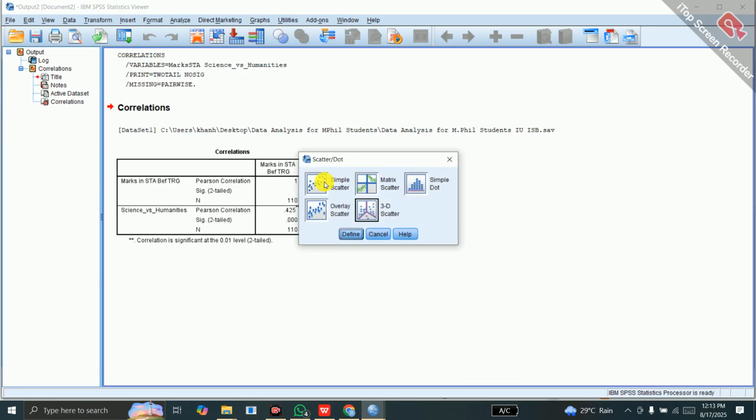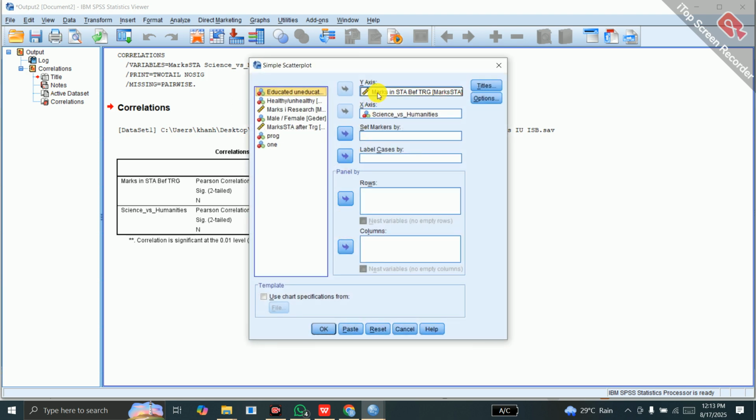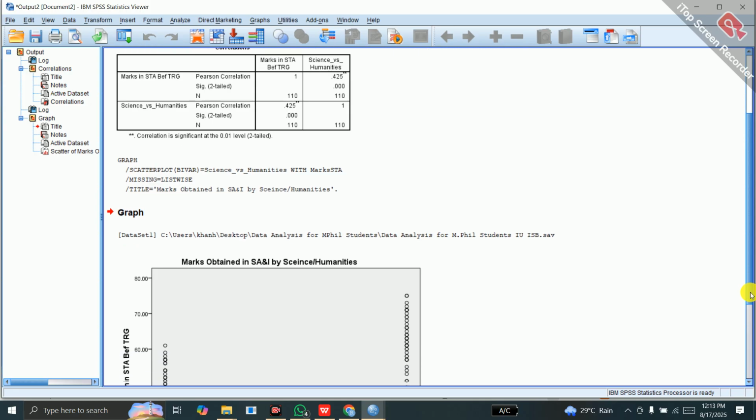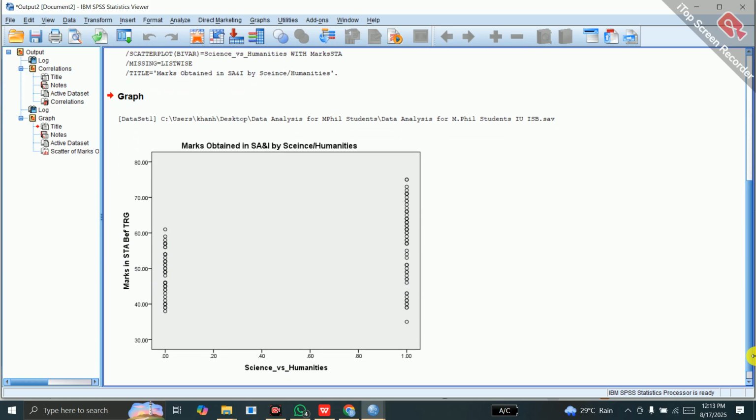So let me use a simple scatter of the two variables, that is, marks in statistics. I have already done this, so let me do it again. I'll send this to Y and science versus humanities to X, and here is my scatter diagram of marks obtained by students in statistical analysis and interpretation by science and humanities.